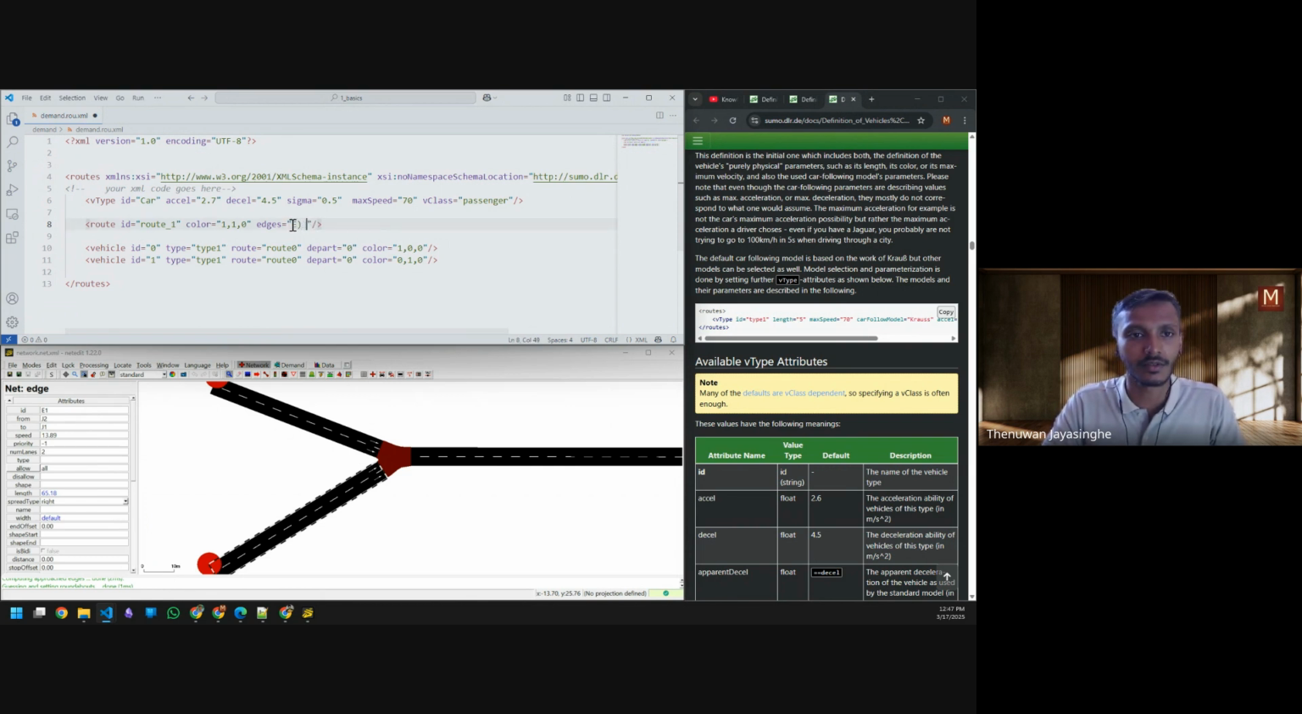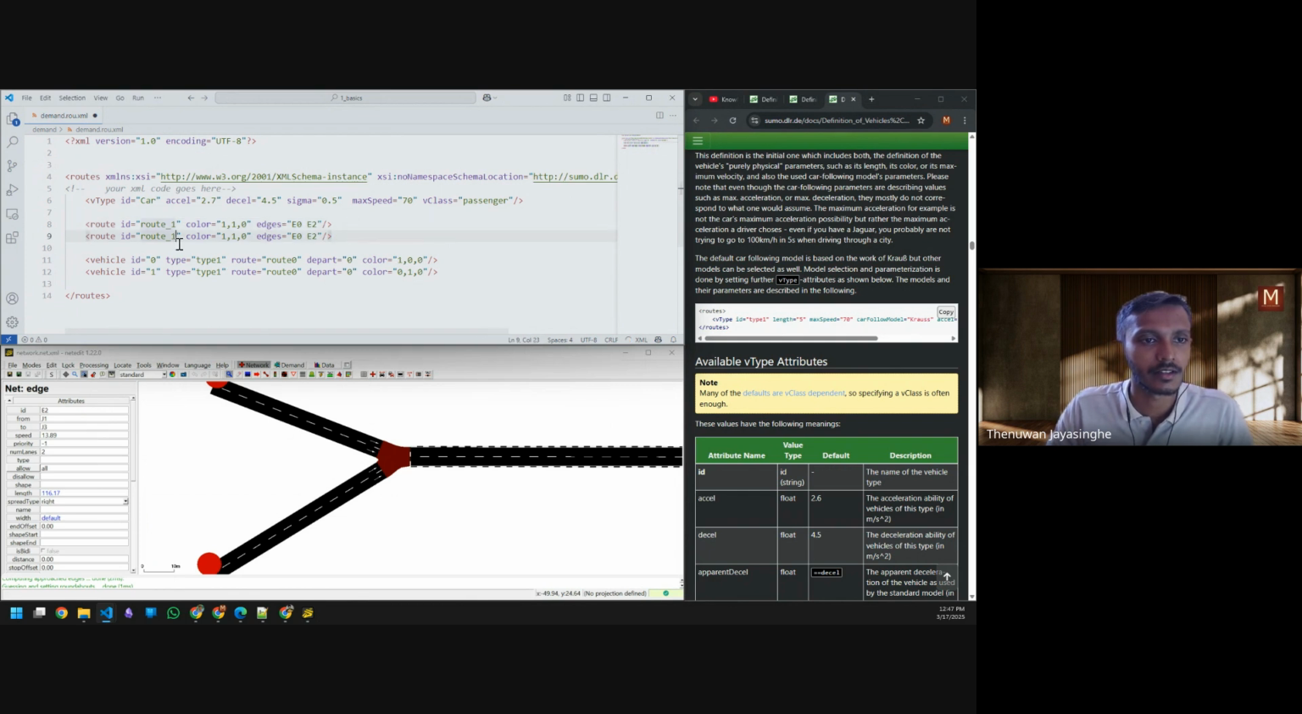So you can say E0 and E2, that is one route. The other route, you can simply copy this and paste it, and let's say route 2. You can give colors to routes as well, but that's not mandatory, right? And then the other route is, let's say, from E1 to E2. Right, so then our routes are ready.